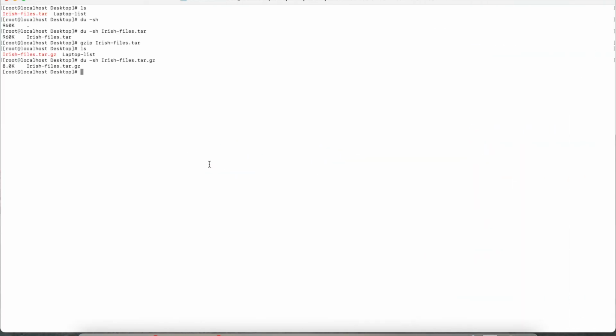Okay, so gzip, we compressed it. What if we want to decompress or uncompress this one? We will use gunzip for gzip or gz files. To decompress or uncompress, we will use the gunzip command. Now you see that after gunzip it comes back to its previous stage where it was before.